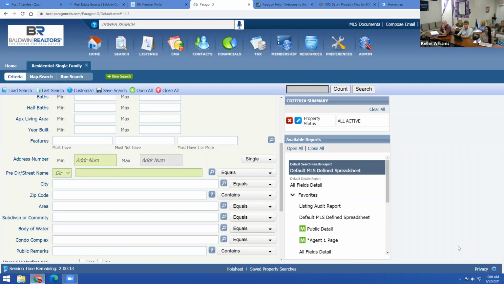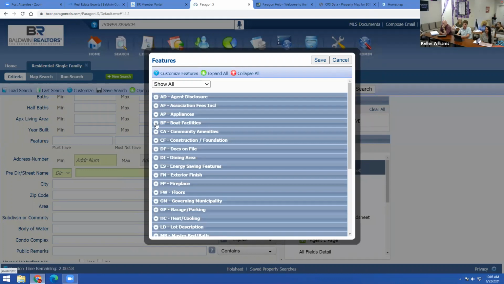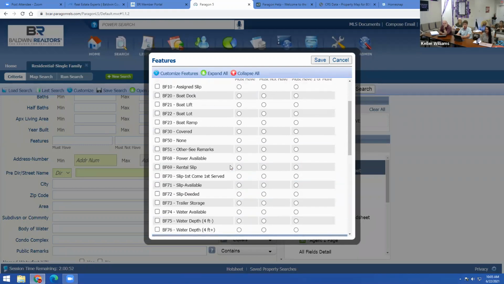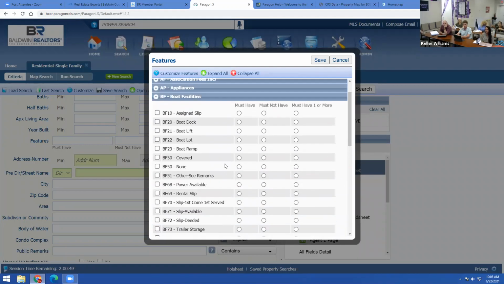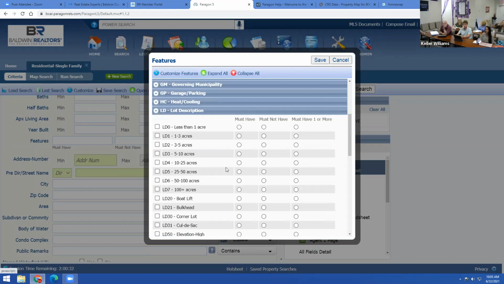Like for the boat lift, is there a difference between the boat facility and the lot description? Are we going to get in trouble if we use the wrong one? Well, you won't get in trouble, but you're just going to get some different results. So let's go look at boat facilities. It's under BF 21, sorry. Okay, there's a boat lift. And then under LD, which is the lot description, there's another boat lift, because that means it's just land with a boat lift. That's a specific lot description. So you could put a boat lift on that lot. Okay, I got you.